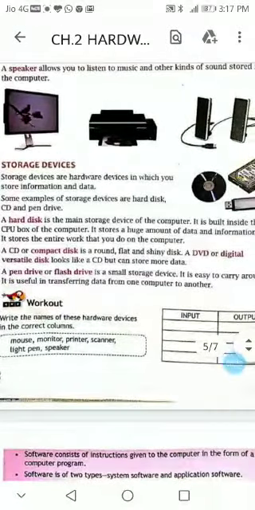A hard disk is the main storage device on the computer. It is built inside the CPU box of the computer. Now this hard disk is inside the CPU. It stores a huge amount of data and information. It stores the entire work that you do on the computer. Now whatever work you are doing on your computer, where does it get stored? It gets stored in the hard disk of your computer.